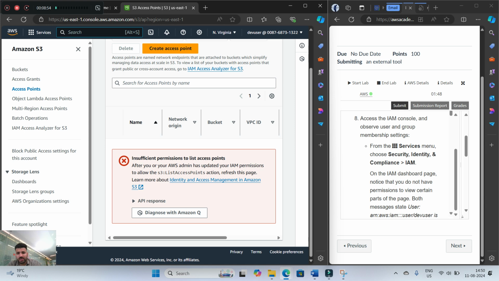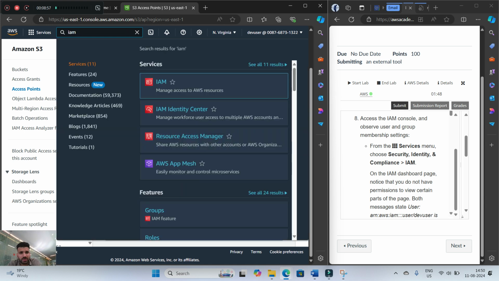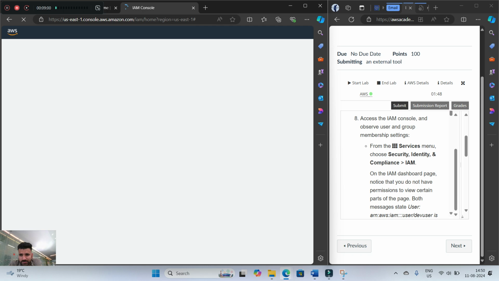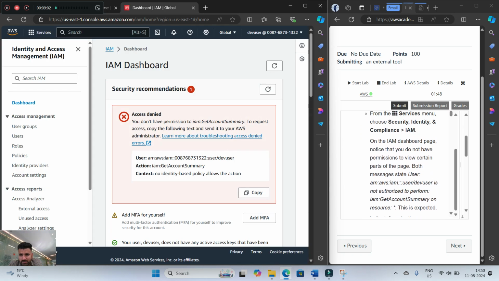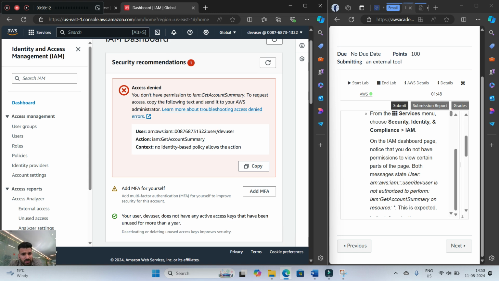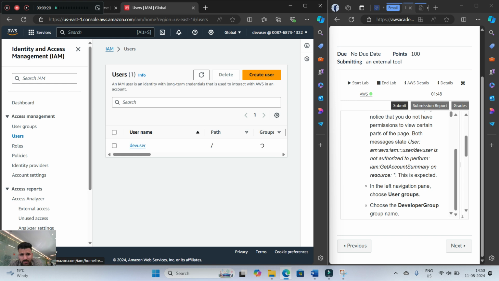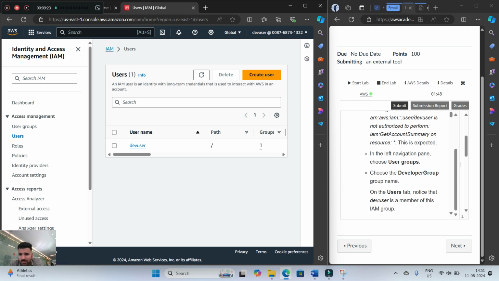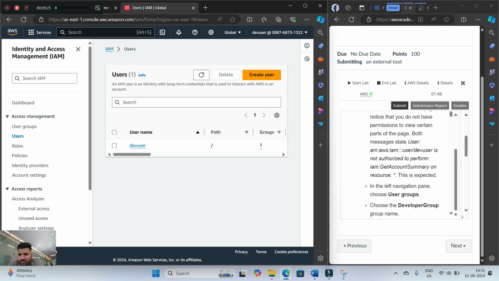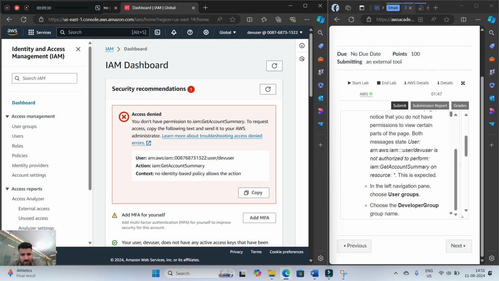So let's go to IAM. On the IAM dashboard, notice that you do not have the permission to view certain parts of the page. Both messages state the user is not authorized to perform.